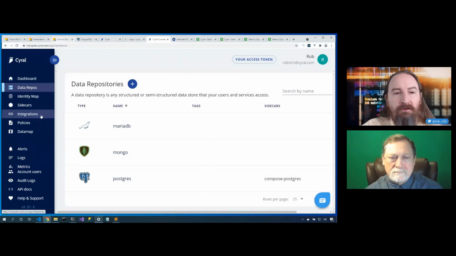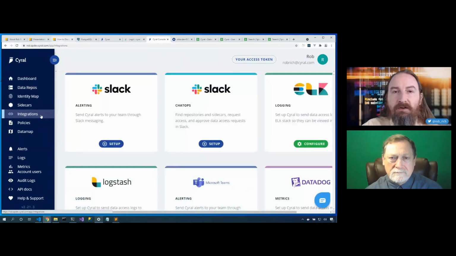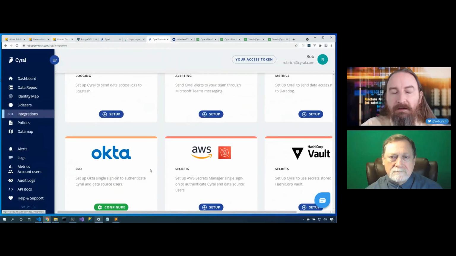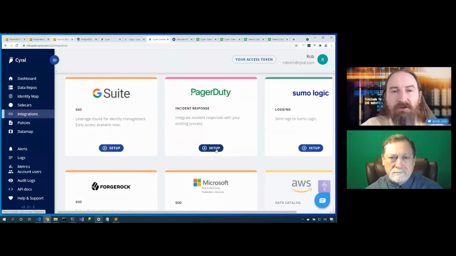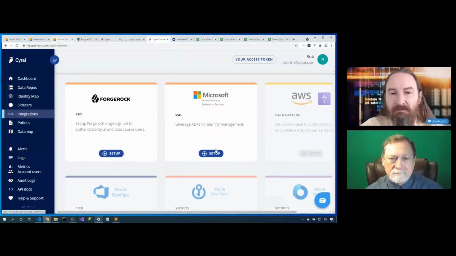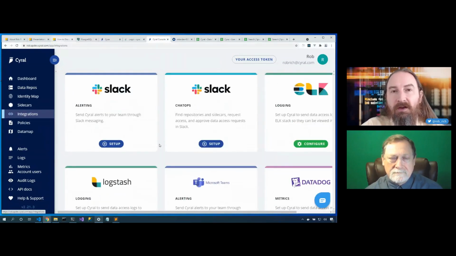At that point, I can also integrate other things. We talked about integrating various types of databases, but I can also integrate various SSO providers and also various logging providers, or PagerDuty is a really fun one where I can give them access only to data while they're on duty. And so that can be really fun. There's lots of different integrations available in Cyral to be able to connect lots of different data stores, lots of different identity providers, and lots of different logging collectors as well.